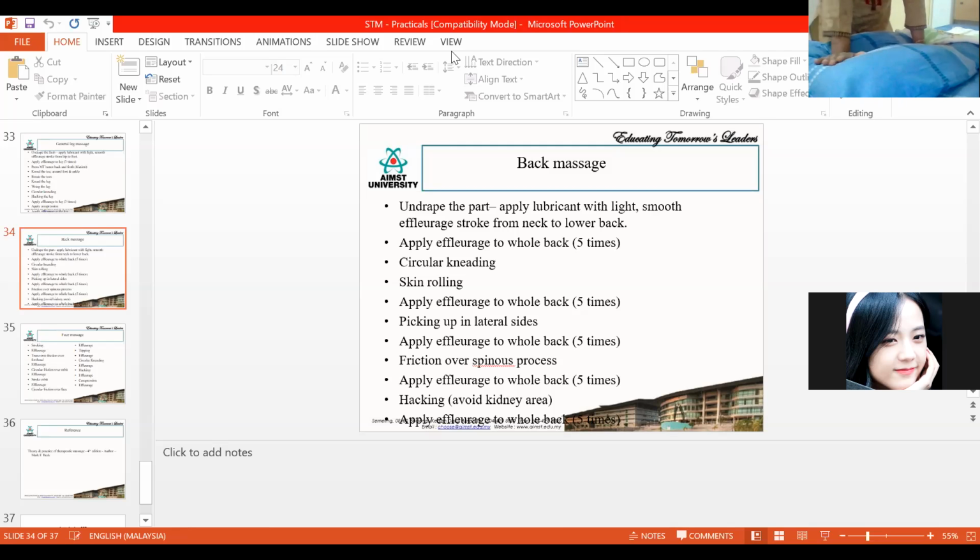So after skin rolling, again you can go for effleurage. Then you can go for picking up. Picking up can be done only in the lateral aspect, because picking up will be done only over the muscle. So I'll just teach you here. Hold like this. Okay, then do picking up on both lateral aspects. So from below, can you see it?